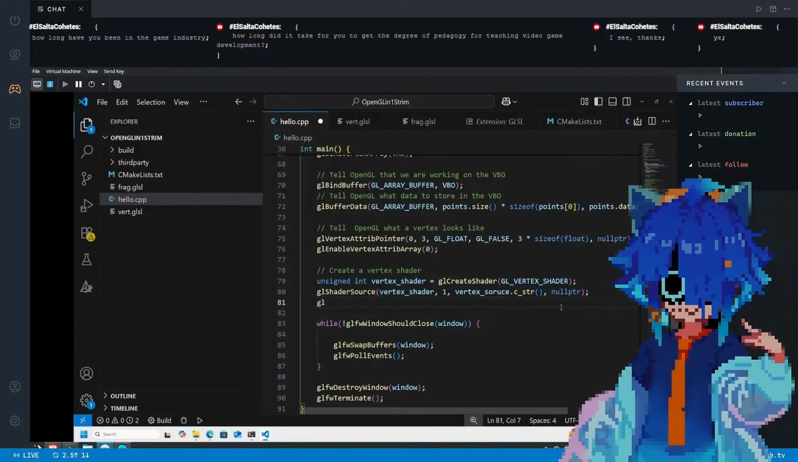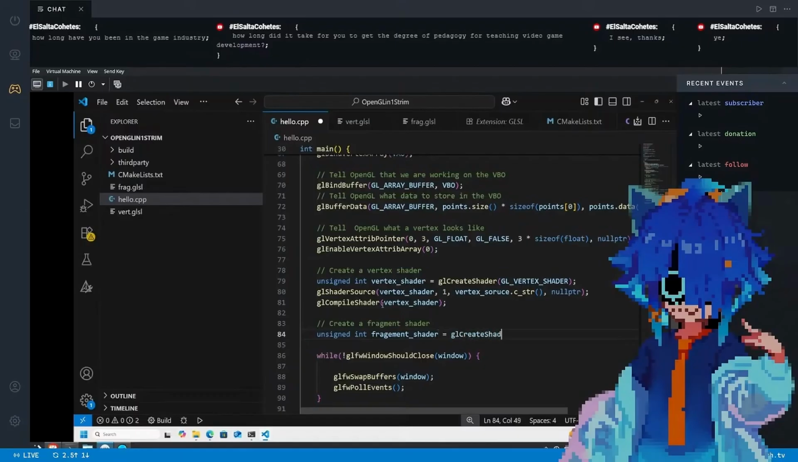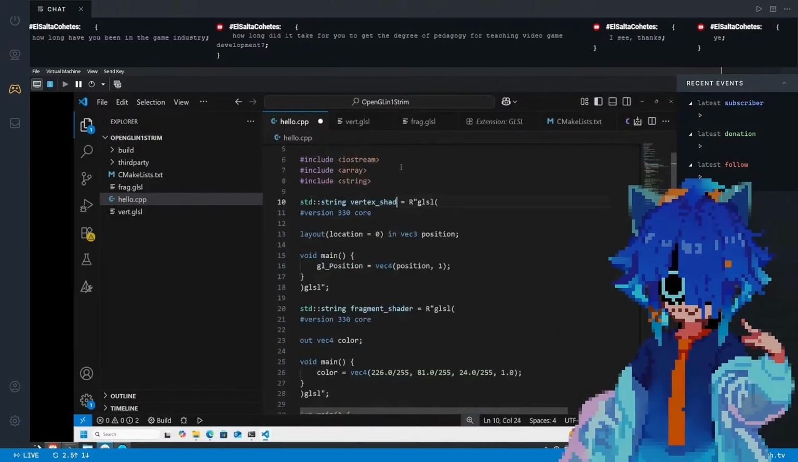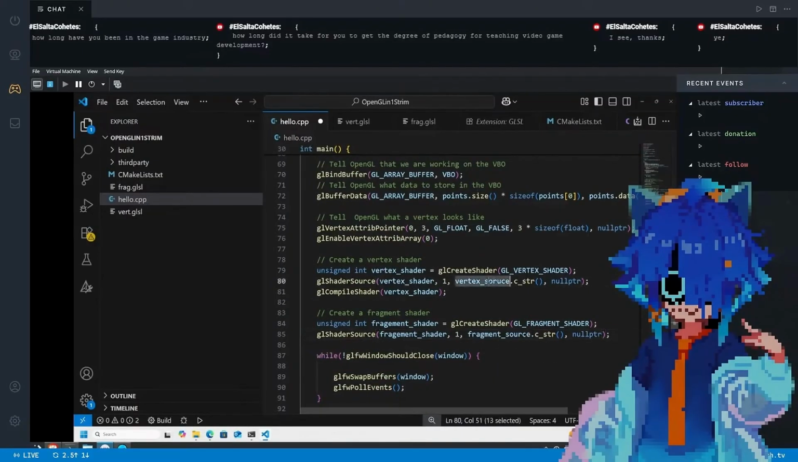So then we have our vertex shader. We need to tell OpenGL to compile the shader. So give it the vertex shader. And now we need to create a fragment shader. We're going to do a lot of the same things. We're going to go unsigned int fragment shader equals GL create shader, GL fragment shader, and then GL shader source. We'll actually copy this over and pass the fragment shader and fragment source. And then we would like to compile our fragment shader. We'll do that real fast.